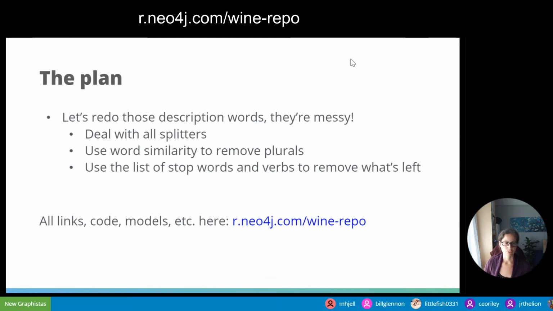Let's take a step back. We'll get rid of them. And then we're going to deal with all the splitters as best as we know how. So we're going to re-import that data. We're then going to use word similarities. This is similar to what we've done before. So this should all be familiar ground.